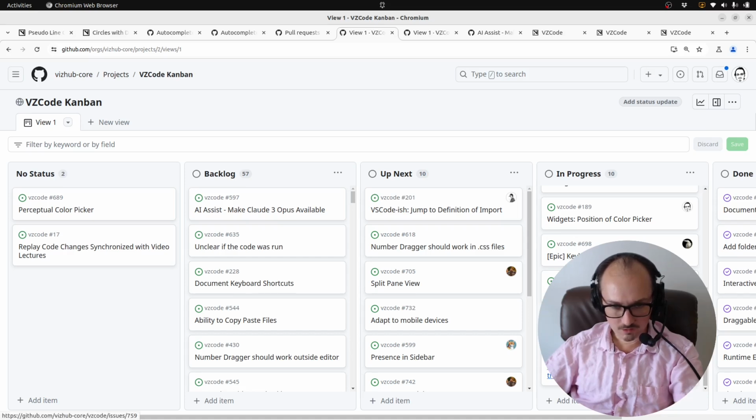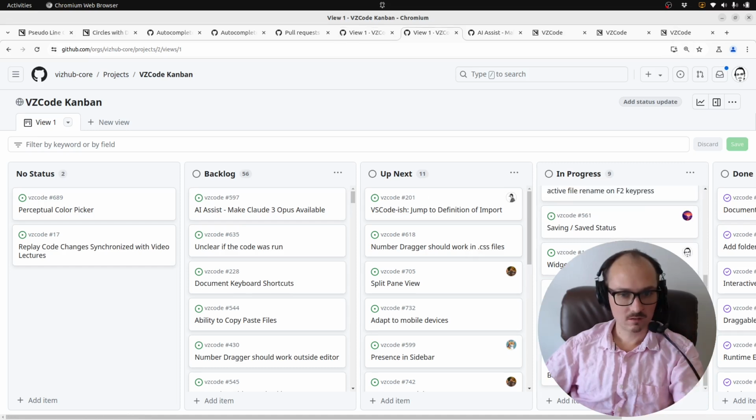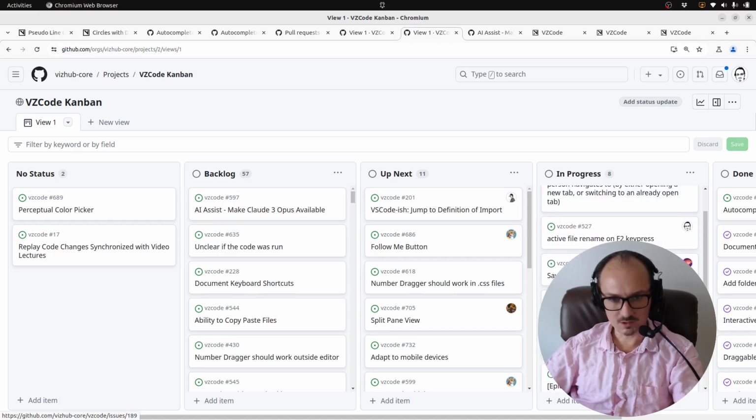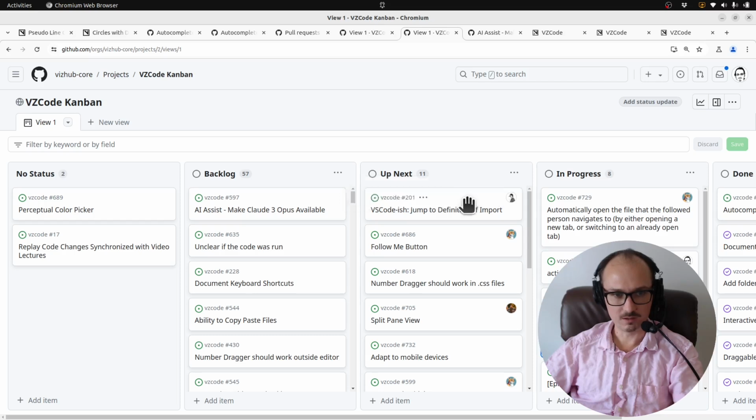So, introduce a keyboard shortcut to trigger search. That is in progress, right? I think so. Follow user, keyboard-based navigation. Position of color picker. That's not actually in progress. I'm going to move that. I mean, I'm not working on it.